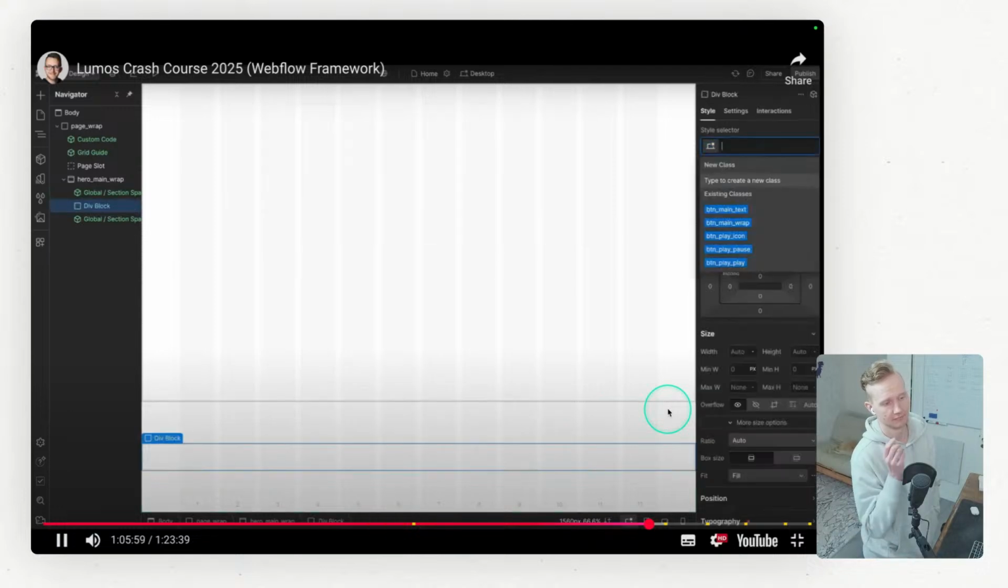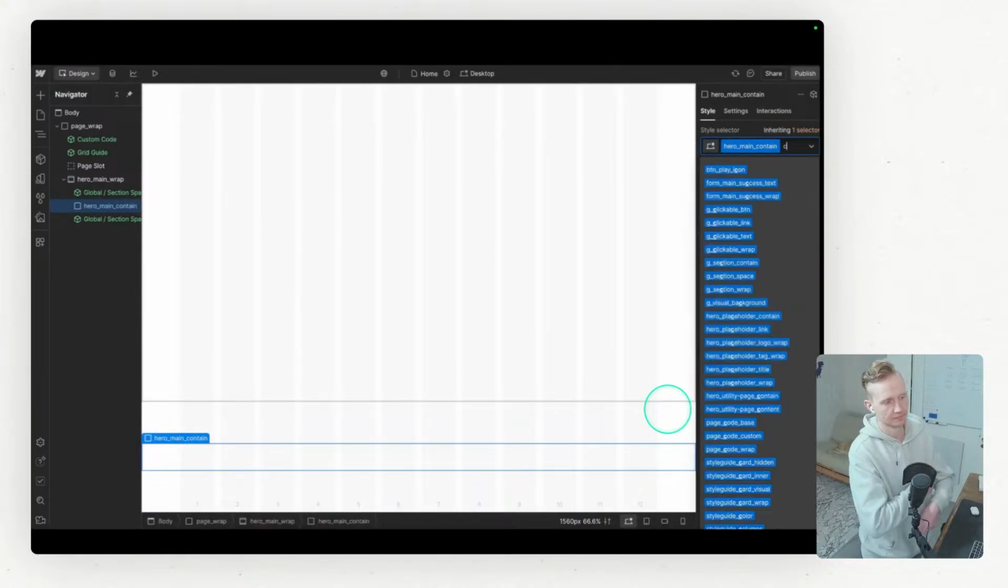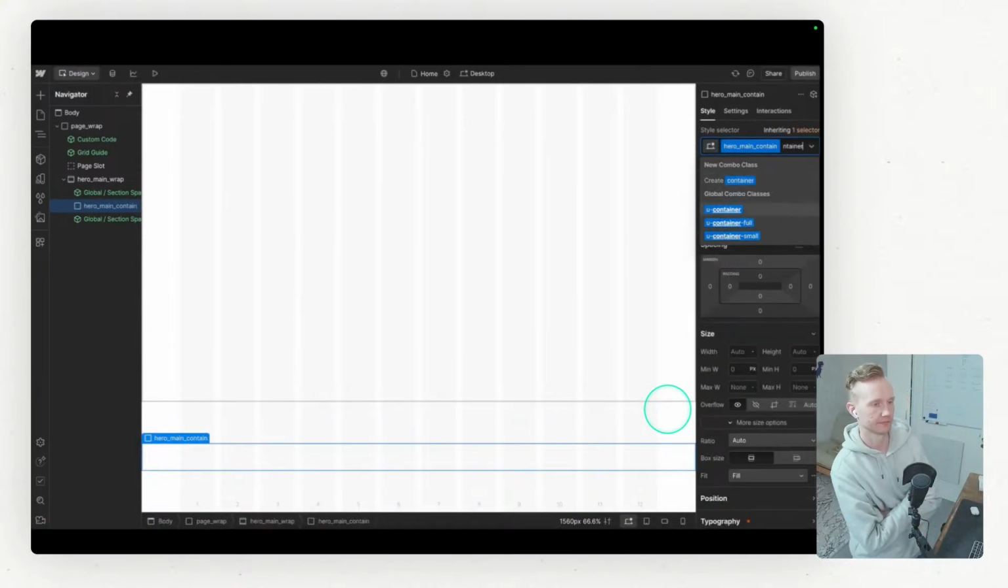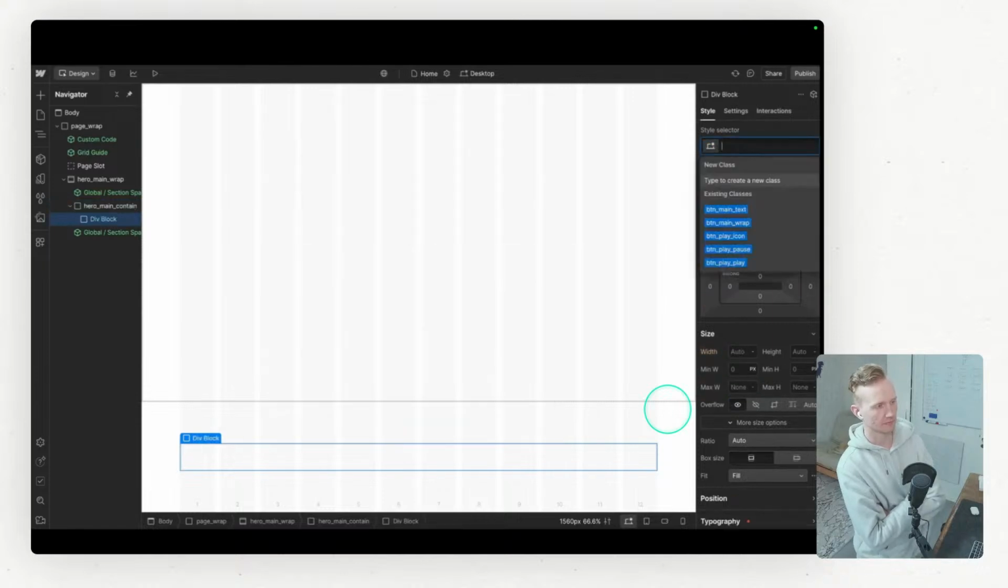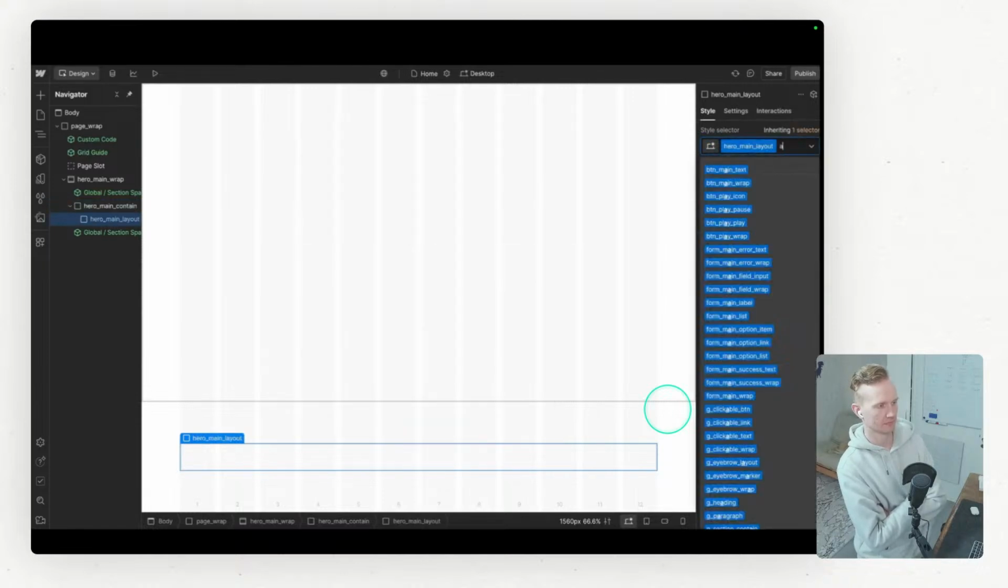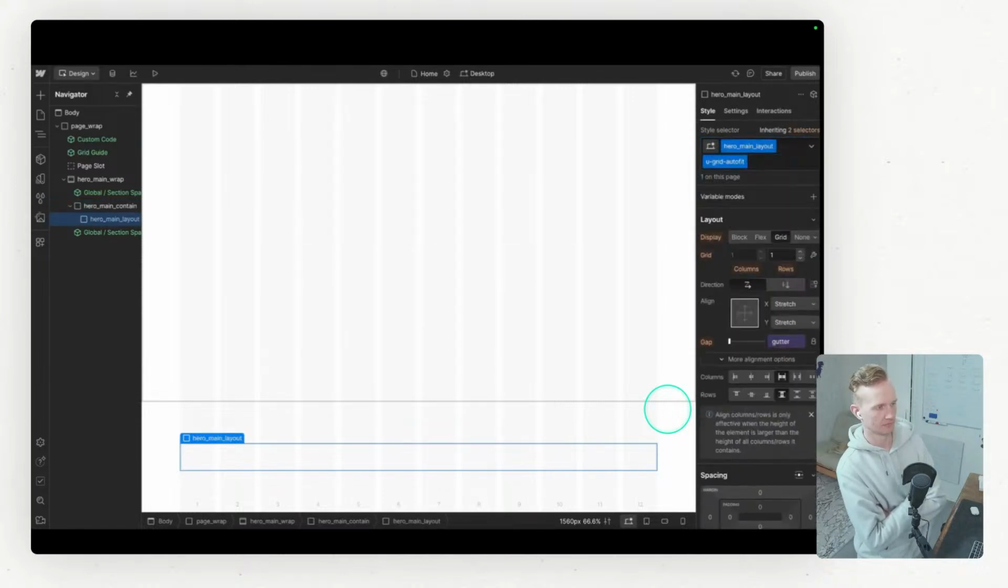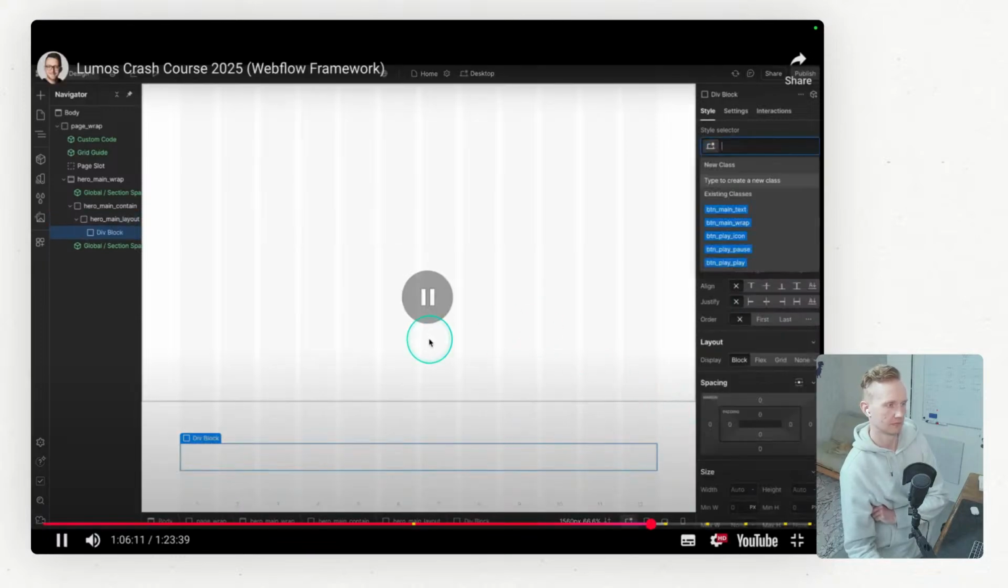That, and in between it, we'll add a div with the class of contain, and we'll add our container class on top. Now inside that, we'll add a layout, and we'll give this an autofit class. And inside that layout, let's add.